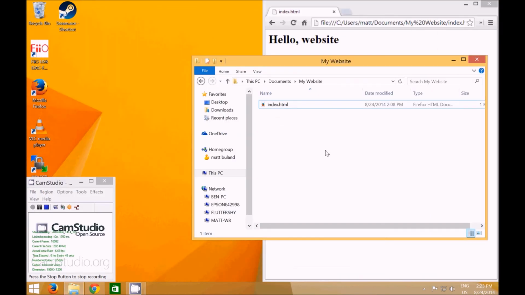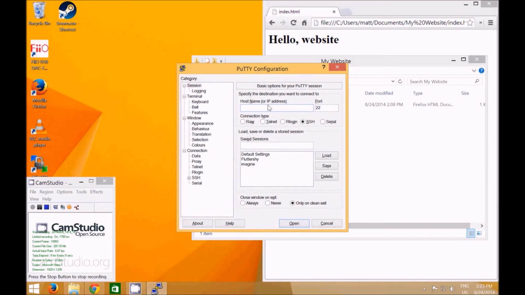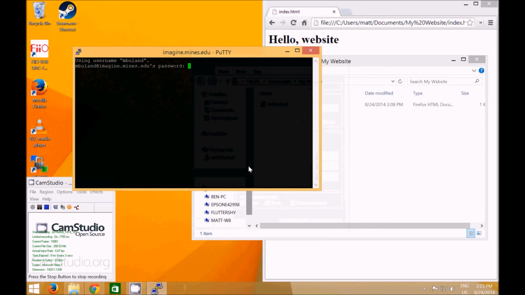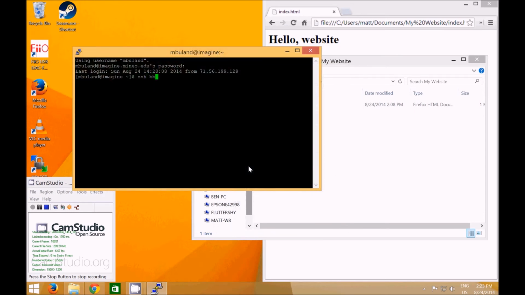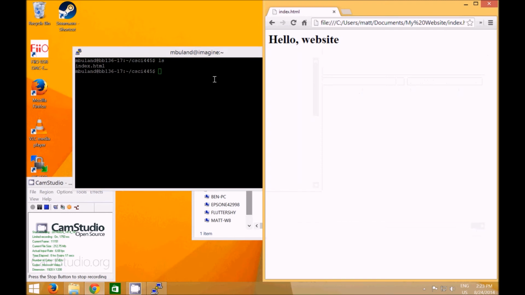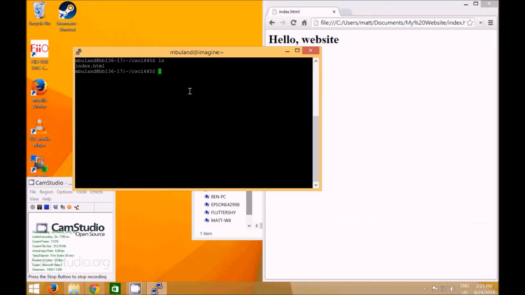Since I'm on a Windows computer and I want to show Linux and Mac, I'm going to SSH into an Alamo machine so I can show you how to SCP on Linux and Mac. I have the exact same website that I have here inside of a computer on Alamo. If you use an Alamo machine to develop locally, this is how you may copy files onto Luna.